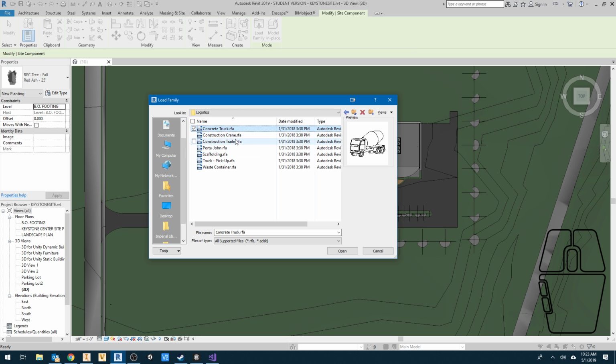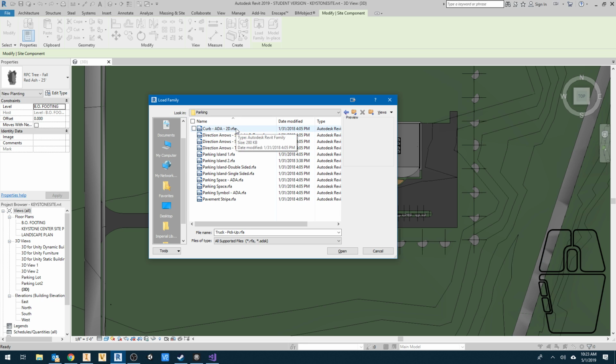Logistics. Concrete truck, construction crane, construction trailer, porta-john, scaffolding, pickup truck, waste container. For the most part, this was probably the only one you're really going to care about there, if you even care about anything in here, but you might. Parking. Curb, direction arrows. Most of the things in here are parking components, but some of them aren't.